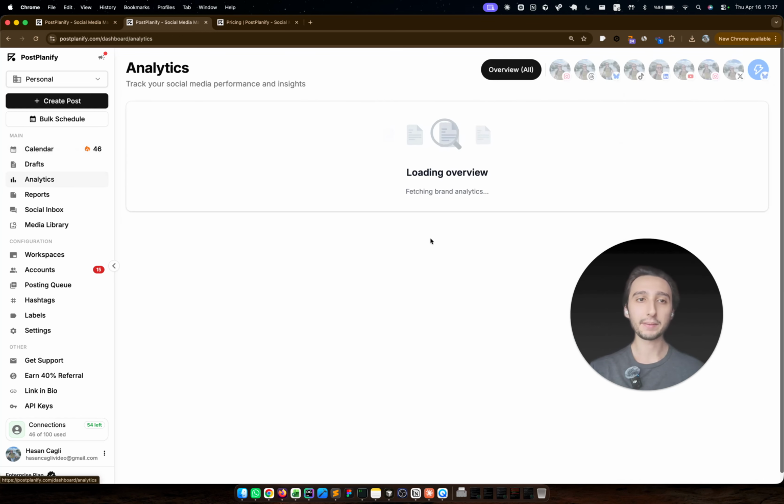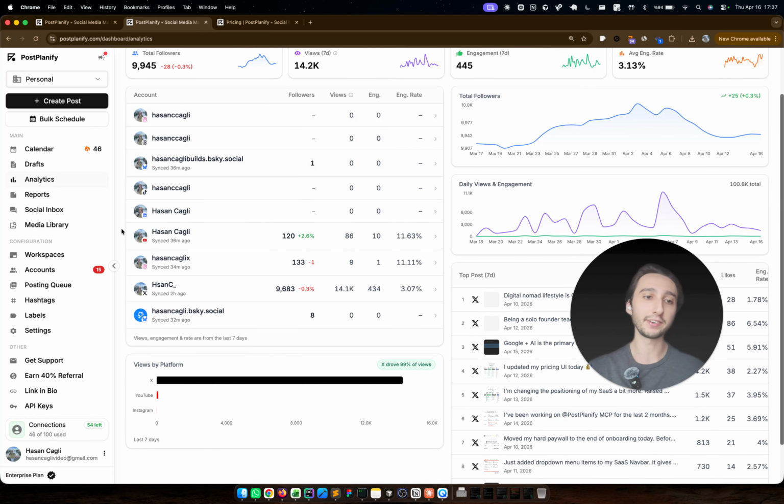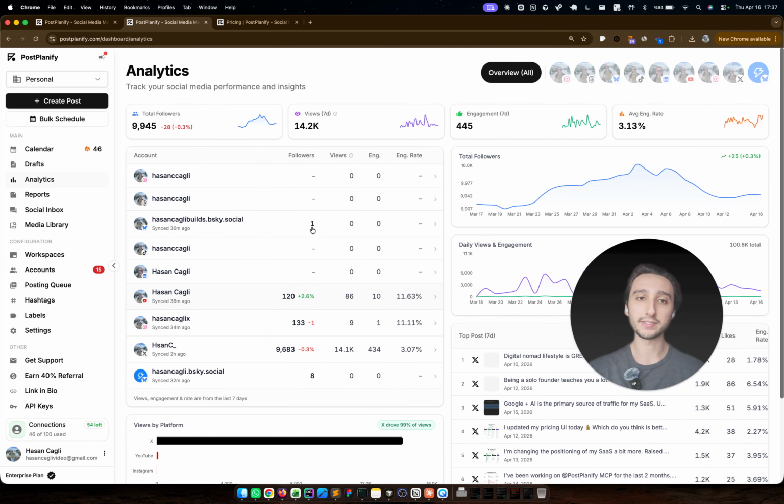In the analytics tab, you will be able to see all your account analytics. And the good thing about this is that it supports all social media platforms. For example, in some of the other apps, you might see that it supports only a few selected platforms. But on PostPlanify, I can see my Instagram, LinkedIn, YouTube, and all the other platform analytics in one single screen.